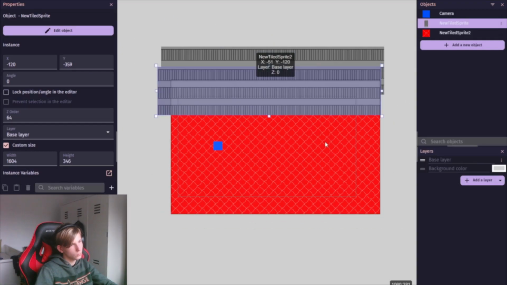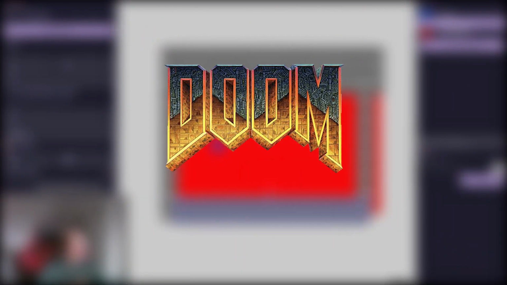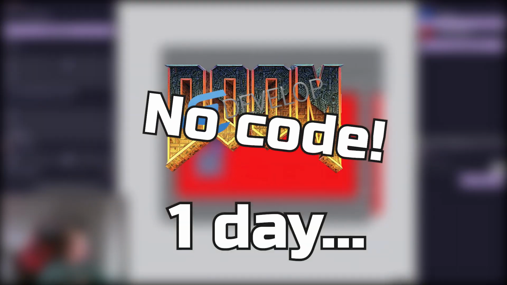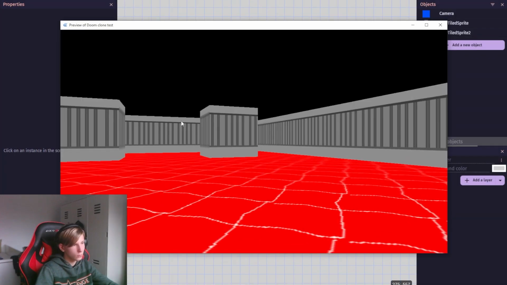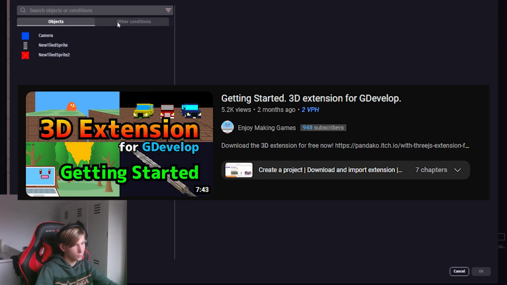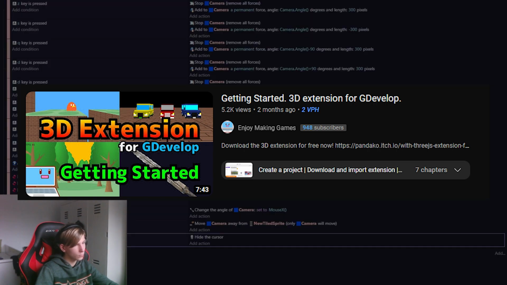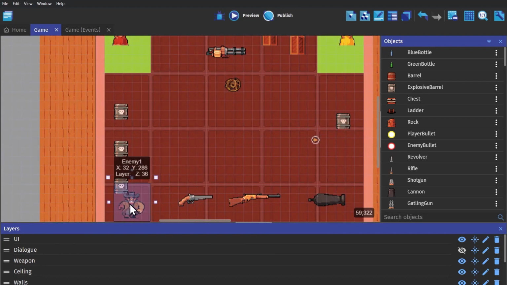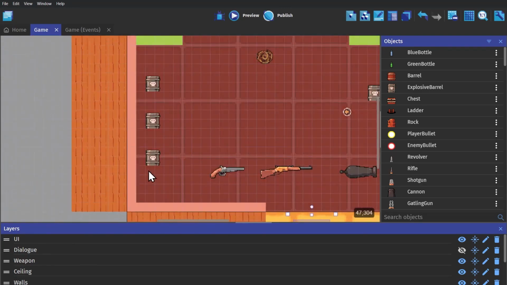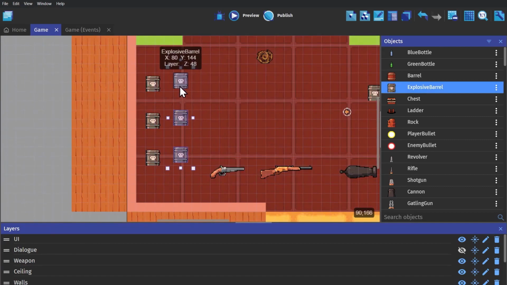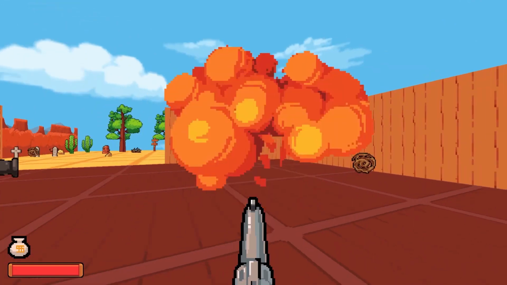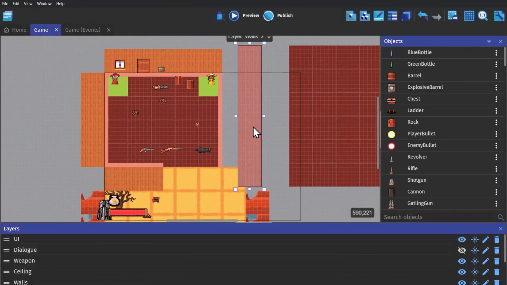Hello everyone, so today we're going to make a Doom clone in a 2D no-code game engine in one day. At least a little bit of backstory. So I saw that there was a 3D extension for GDevelop and it absolutely blew my mind. Then I watched the official GDevelop video about the 3D extension and the example that they showed reminded me of Doom, and I was like, this is actually perfect for a Doom clone. So I decided, why not make one?